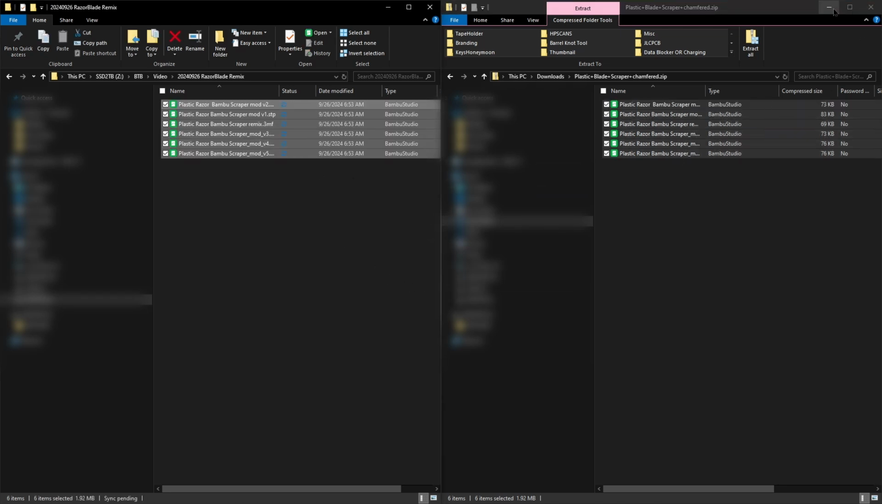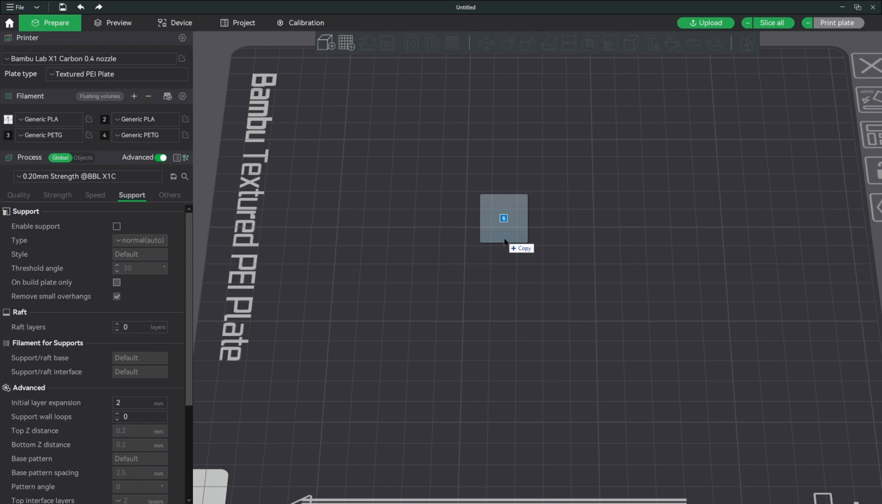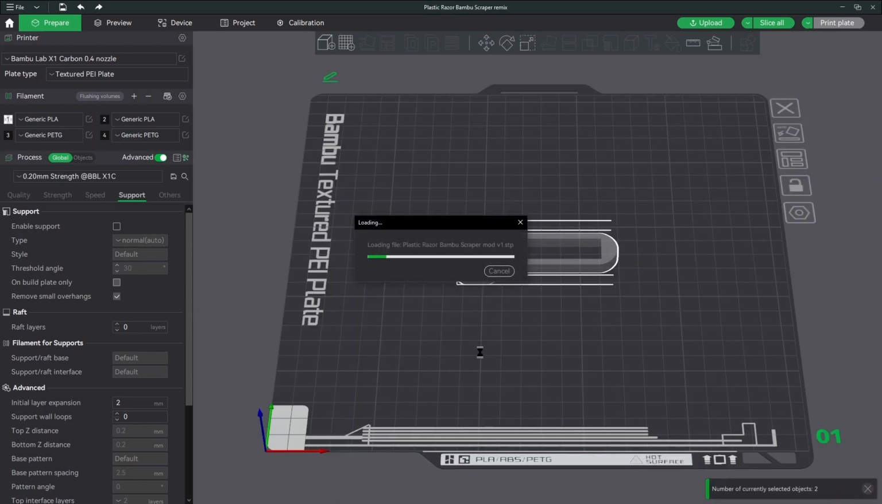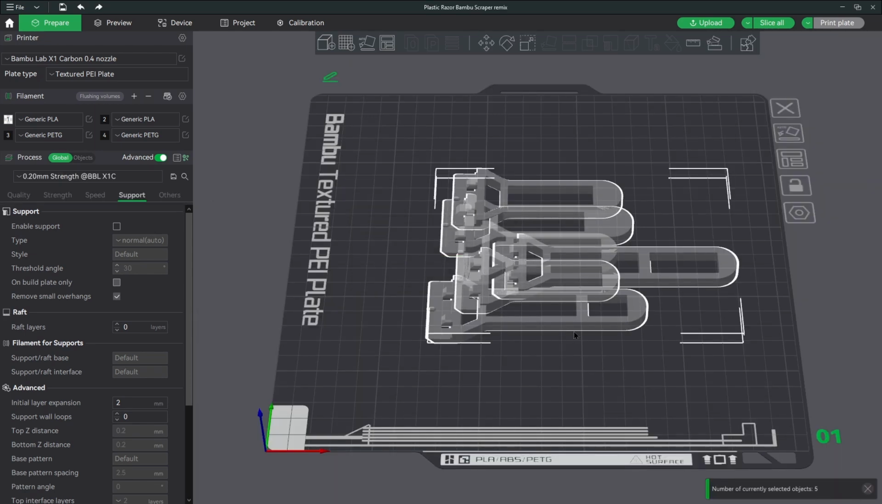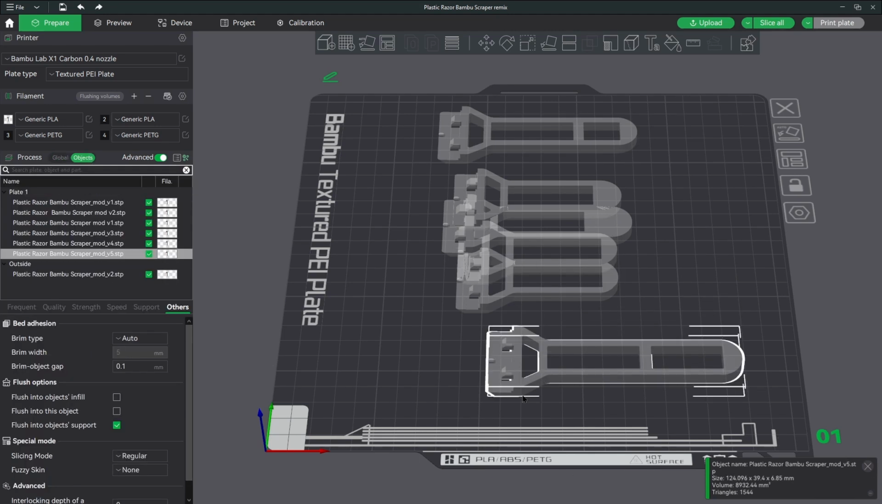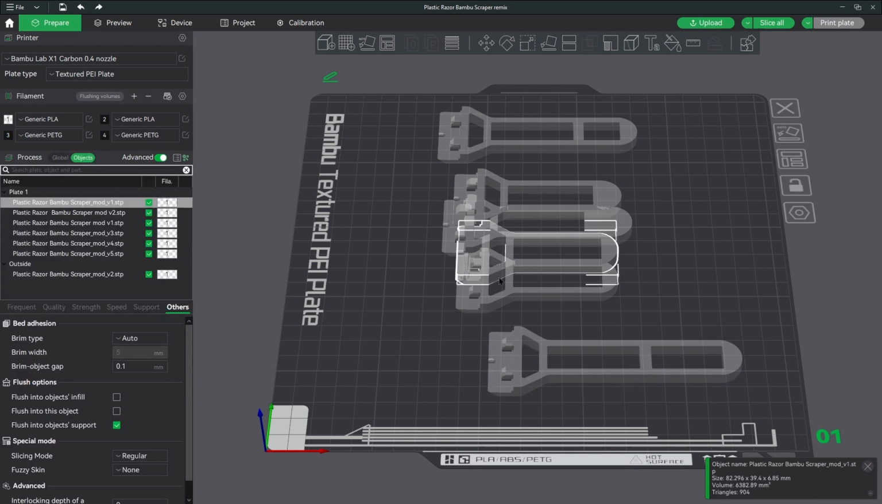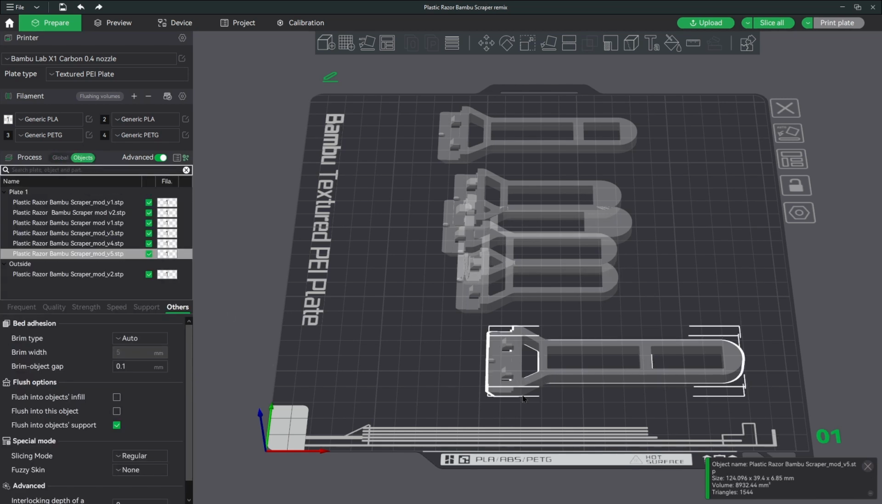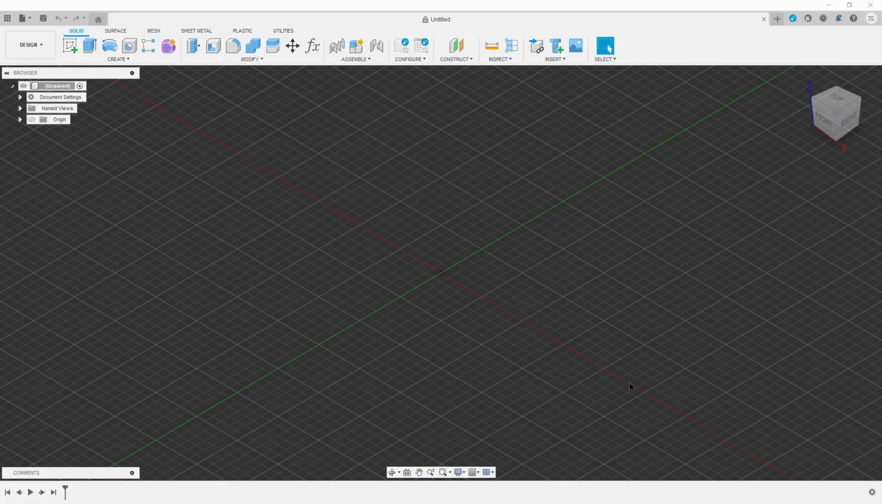The simplest way to figure out which file I wanted to edit was to take all of them and drag and drop them into Bamboo Studio, and then go over and select the Objects tab. After selecting the Objects tab, you can click on the part and it will highlight it and show you what the file name is. So I wanted to use V5, which is the longest handled.